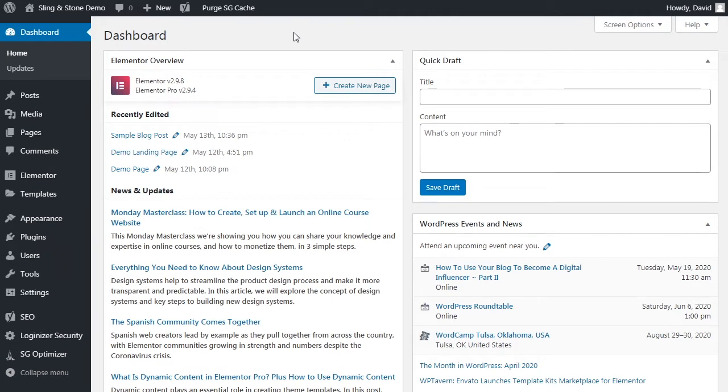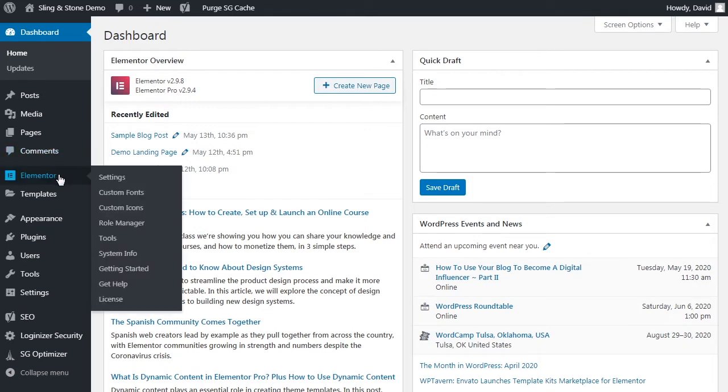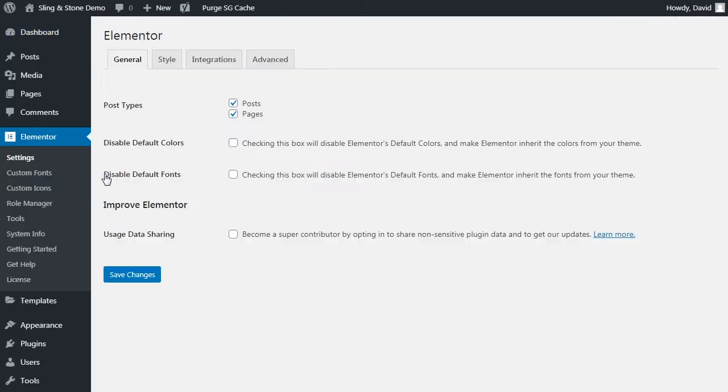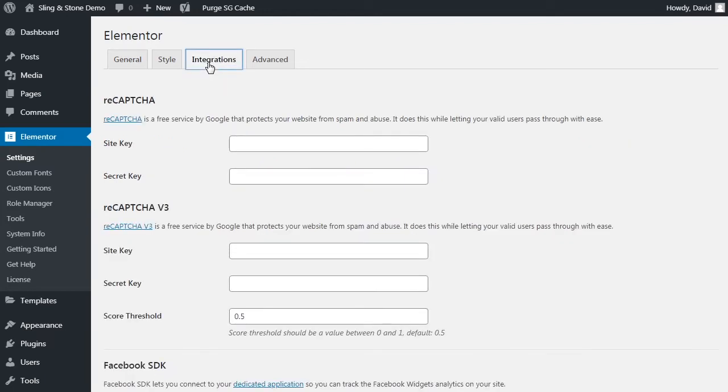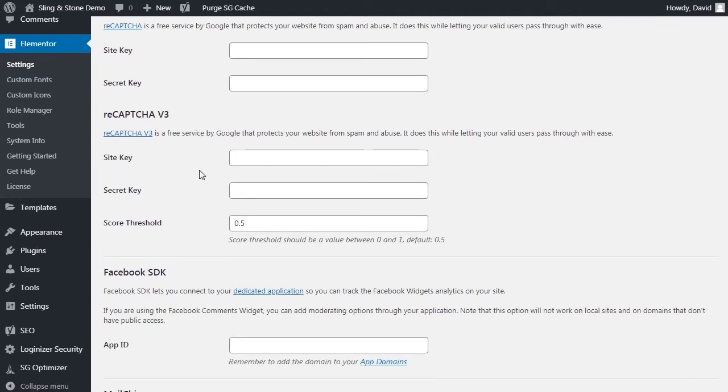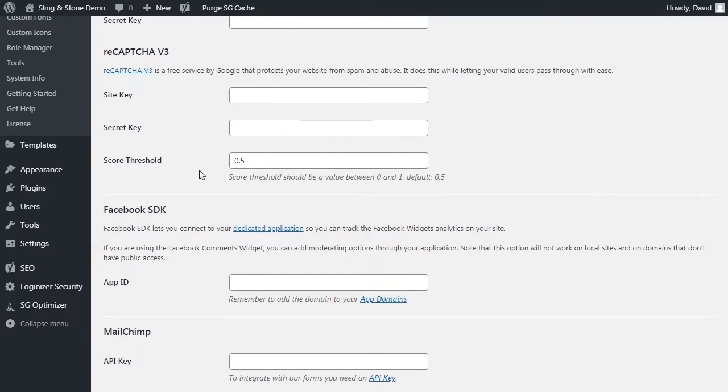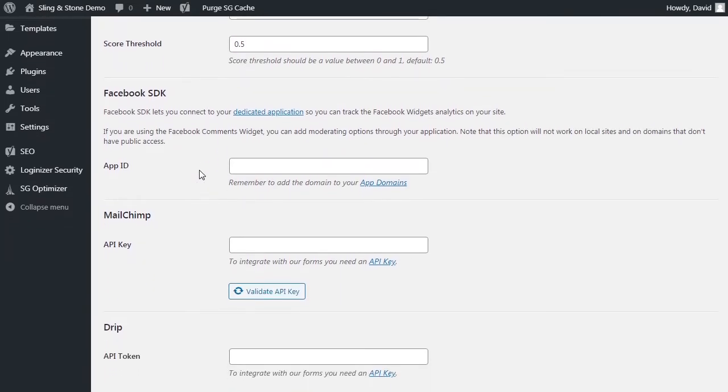Once you have Elementor Pro installed on your WordPress site, for those of you that are going to be using pop-ups in order to collect email addresses to build your email list, one of the things that you'll need to do is integrate the email service provider with Elementor Pro. So in order to do that, we're going to come over here to the left where it says Elementor, click on Settings, and then go over up to the top where it says Integrations and click on that tab.